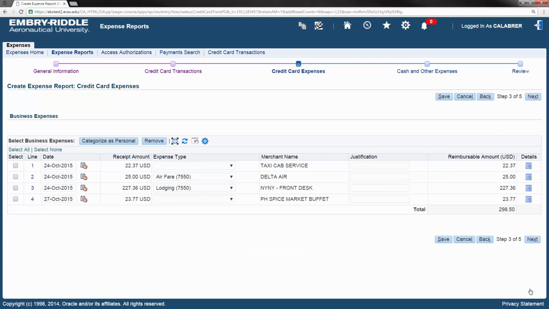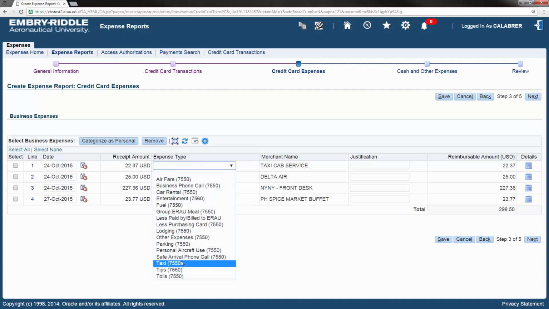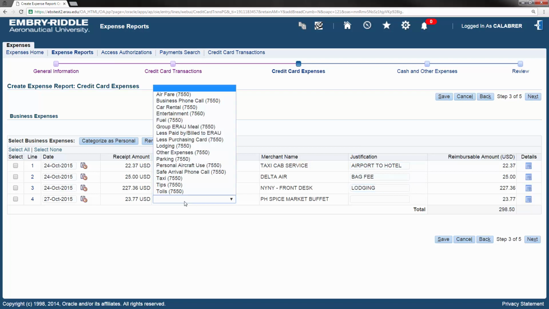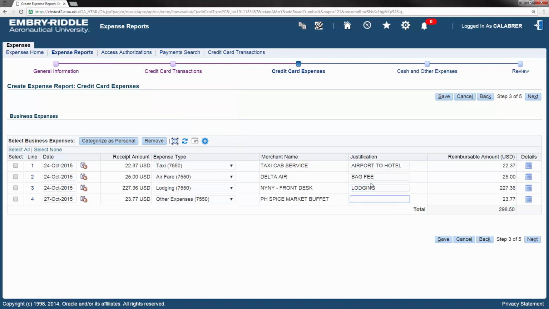You are now on the credit card expenses page. On this page, you will select the expense type and record a justification for each transaction you selected on the previous page. Once the expense type and justification fields have been completed, you will need to identify the meal expenses and categorize them as personal. This will deduct these expenses from your per diem total.